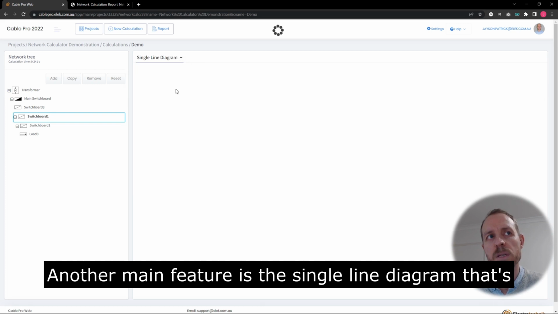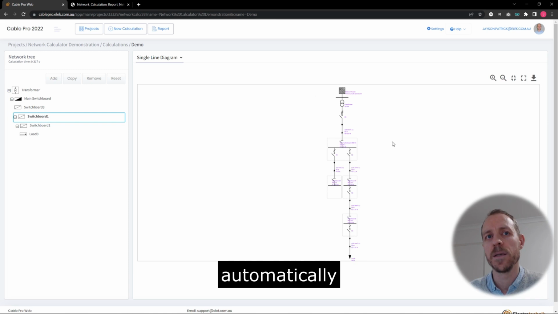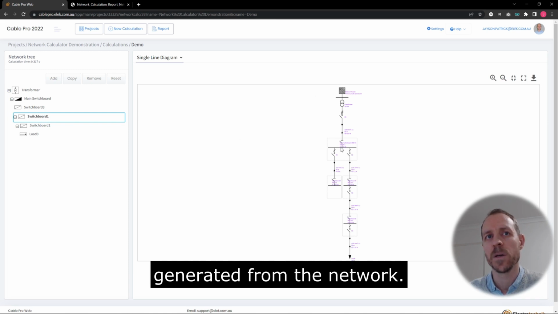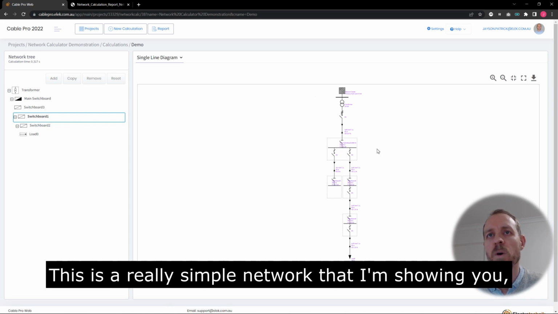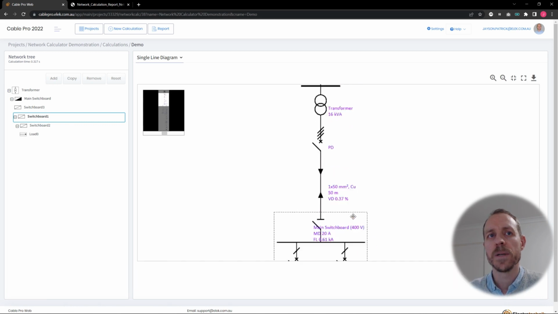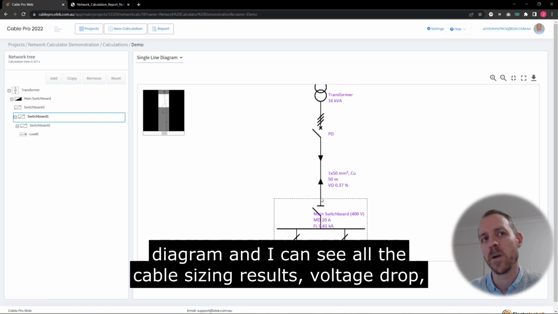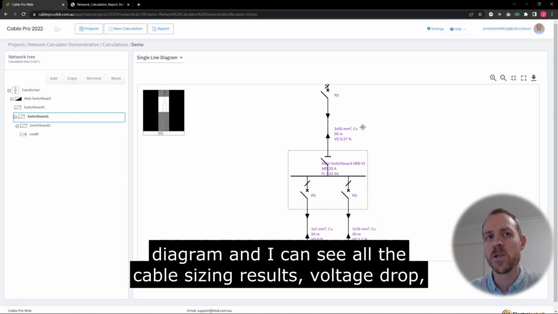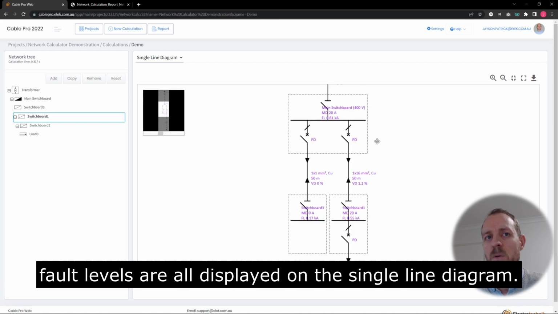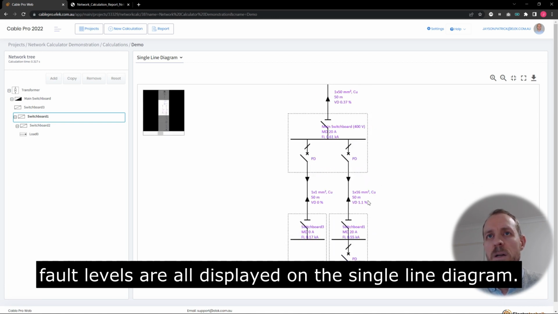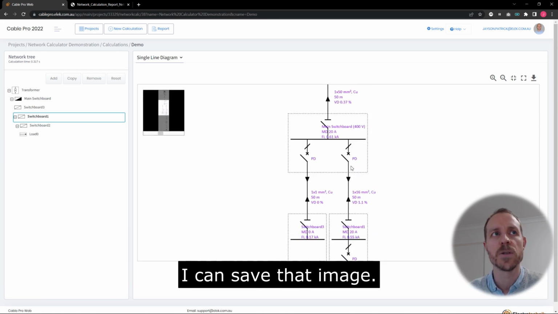Another main feature is the single line diagram. That's automatically generated from the network. This is a really simple network that I'm showing you, but I can zoom in to this single line diagram, and I can see all the cable sizing results, voltage drop, etc. Fault levels are all displayed on the single line diagram. I can save that image.